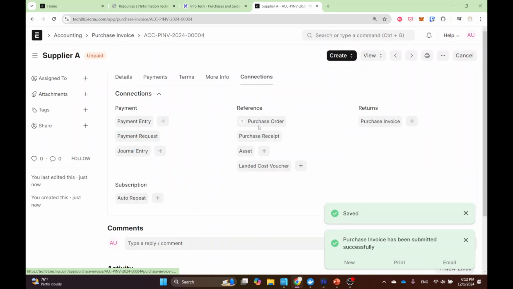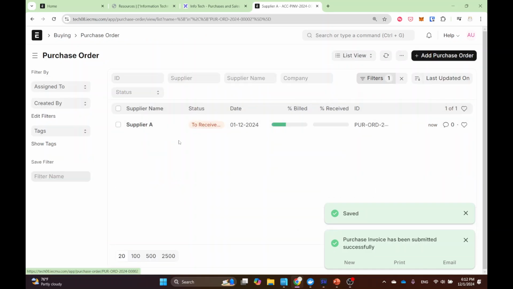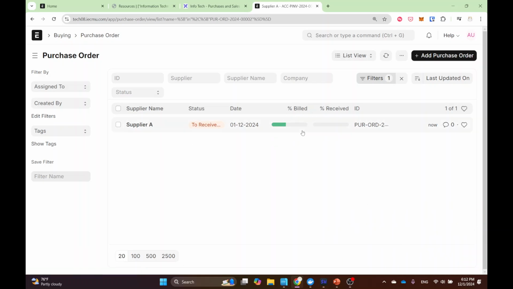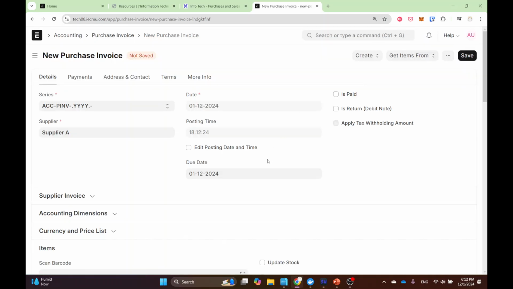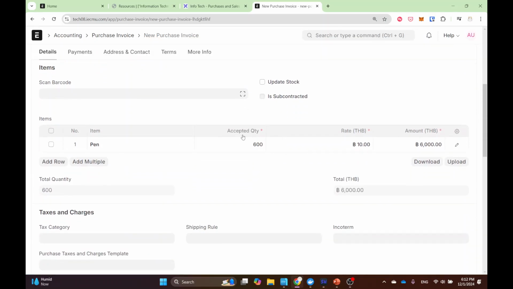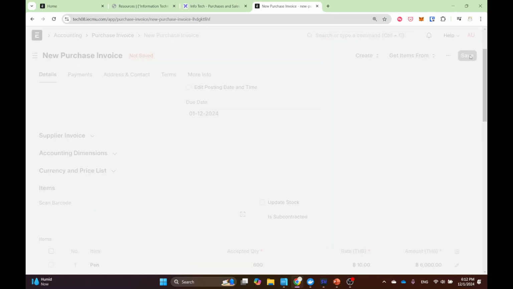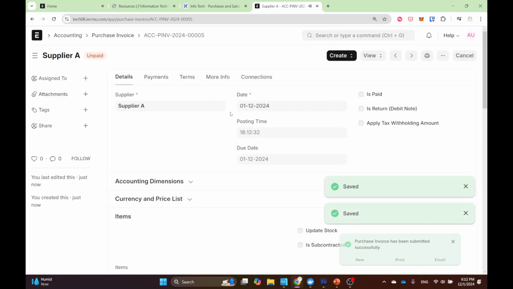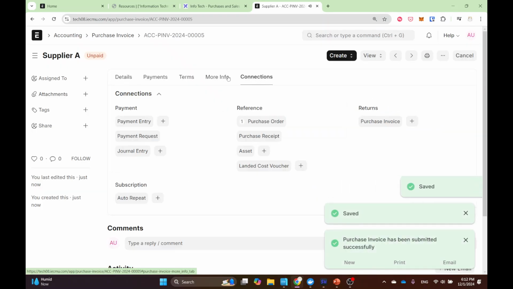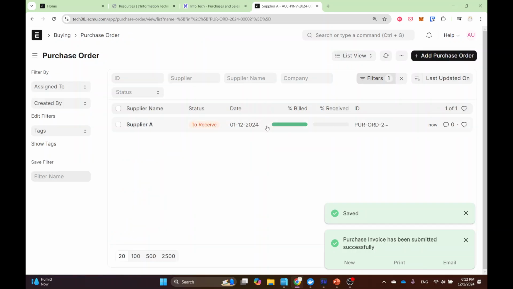So let me just go back to the purchase order. If I only create an invoice for 400 pens, then that means I haven't billed the complete amount yet. So I've got to bill some more. So I go to the order again and create another invoice that covers the rest of the billed amount. So 600 quantity, and I save, and I submit. If I go to the connection and go to the purchase order, you can see that now I have billed everything.